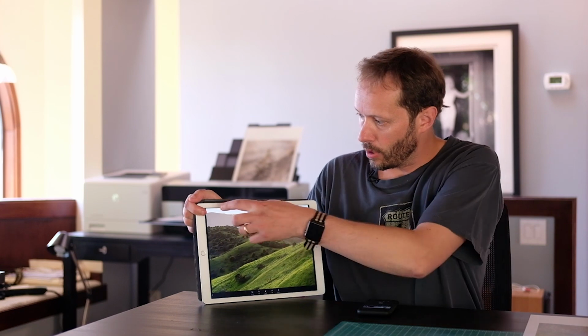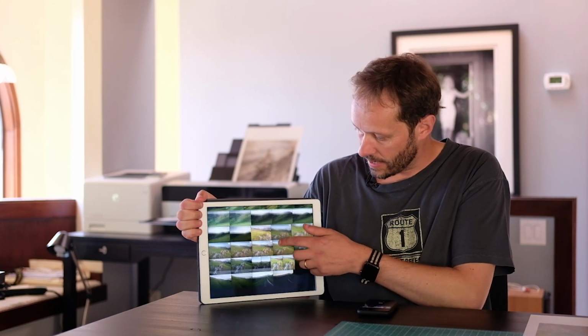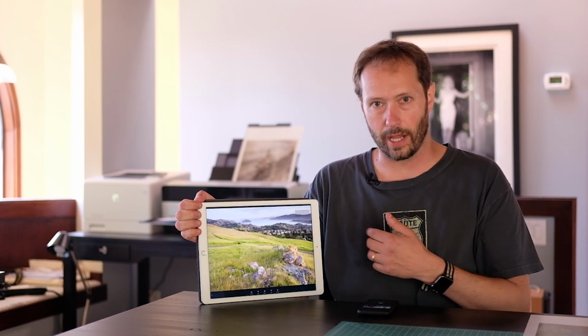Hi guys, this is part 2 of the Tiburon Ridge on location photo that I did recently. I wanted to talk a little bit more about Lightroom and how I use Lightroom. I'm also going to talk about Lightroom Mobile. I'm going to go through how I set Lightroom Mobile up and how I use Lightroom Mobile when I'm out and about.